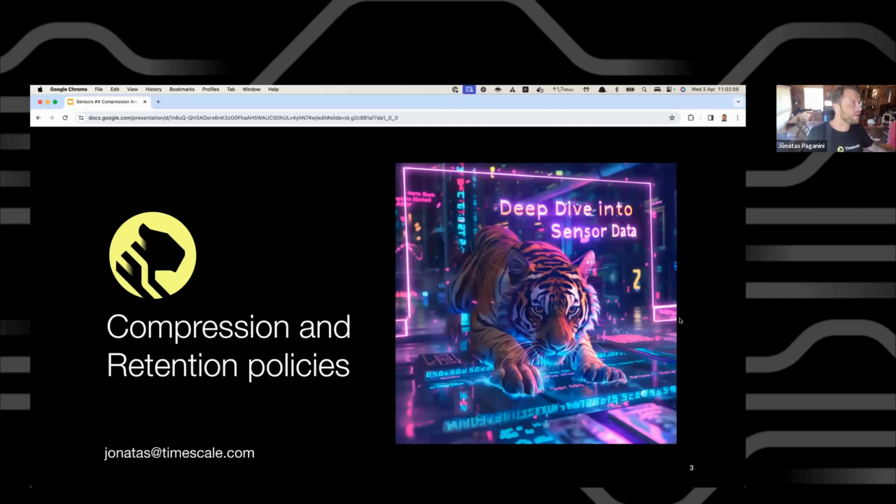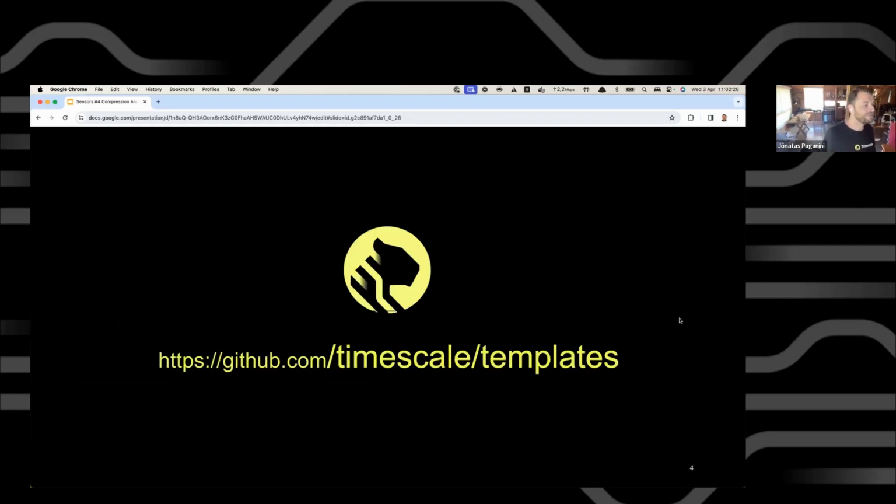Today we are going to talk about compression and retention policies, and not only the policies, but how they work internally, why they are good, and what the architectural aspects are that make it a great decision to adopt these technologies and these techniques, right?